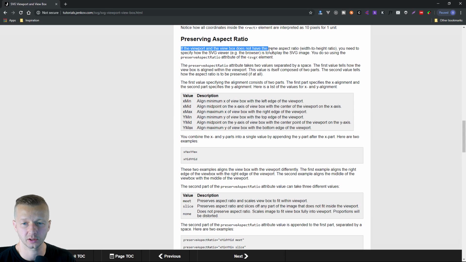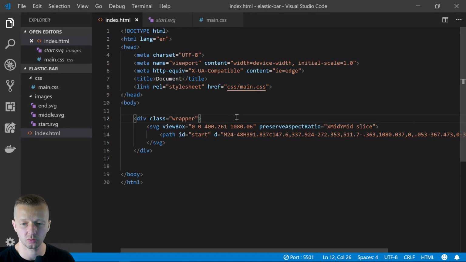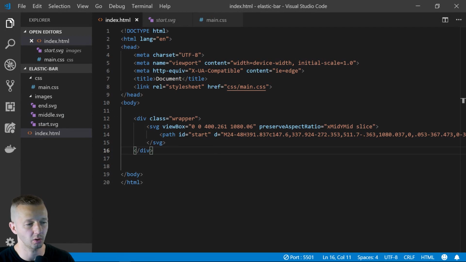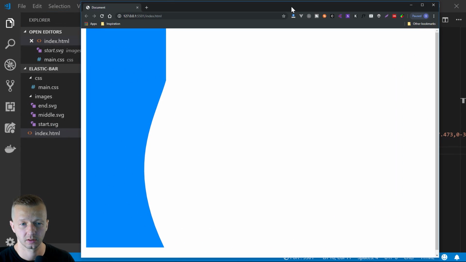If the viewport and the view box do not have the same aspect ratio, the width to height ratio, as in like the browser versus the SVG graphic, then you need to specify how the SVG viewer is to display the SVG image. And these values right here are how you do that, along with right here as well, meet, slice, and none. All right, so right now, if we look at the result, it's not perfectly lined up, but we'll address that eventually.